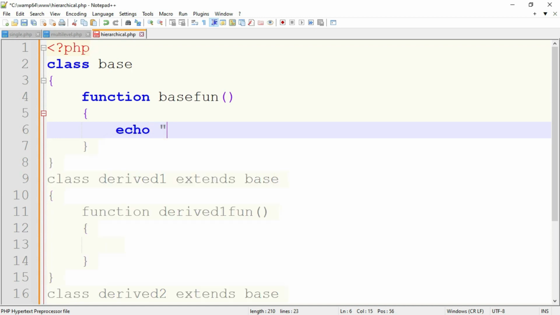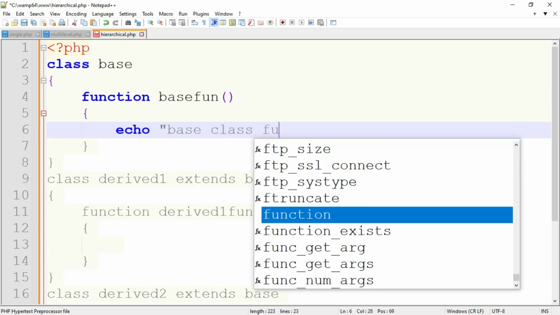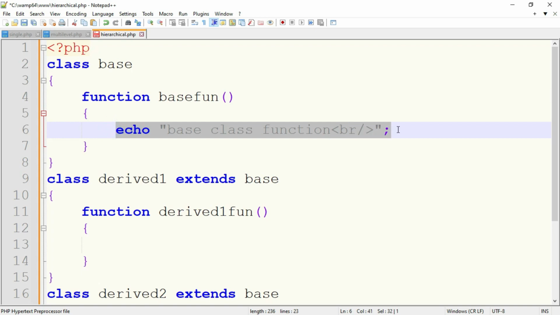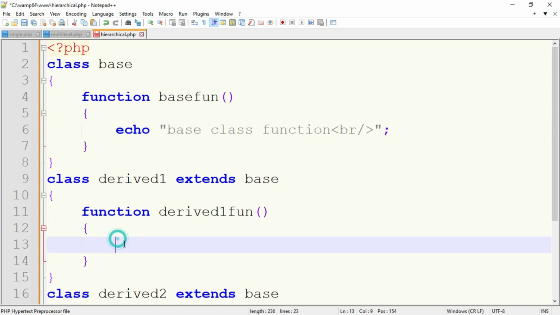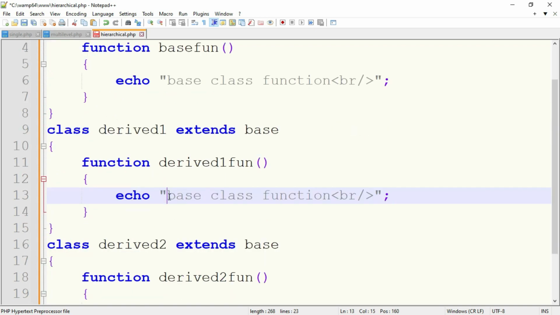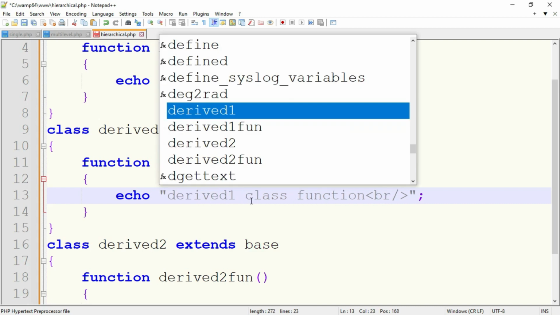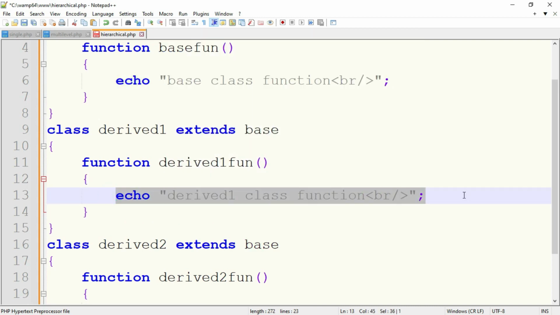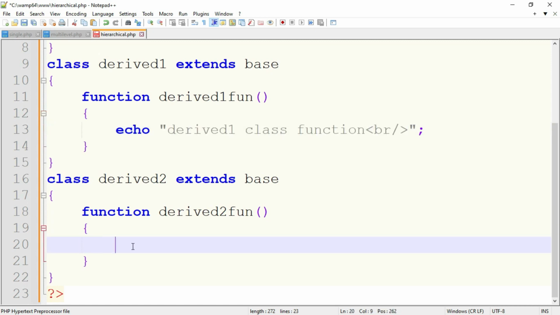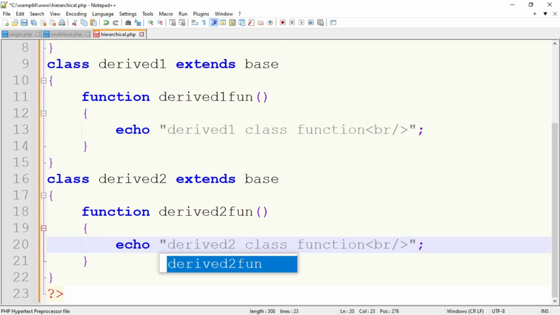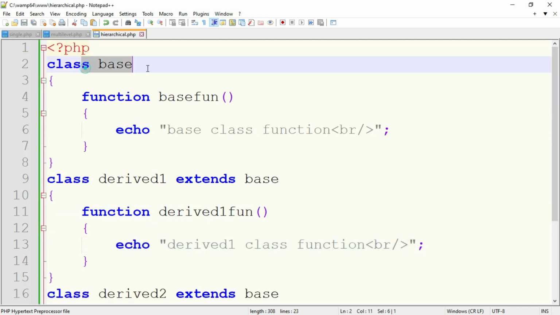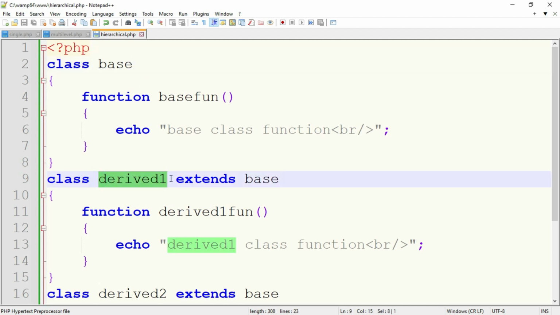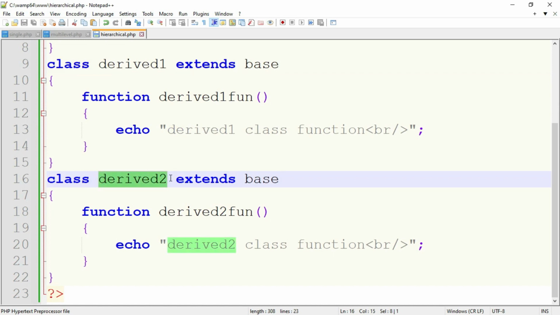For example, echo base class function. Write down the same in this derived class: derived1 class function, and again write down the same in the second derived class: derived2 class function. So this is a base class. From this base class we create two derived classes. One is derived1 and the second one is derived2. Here derived1 and derived2 both are the derived classes.